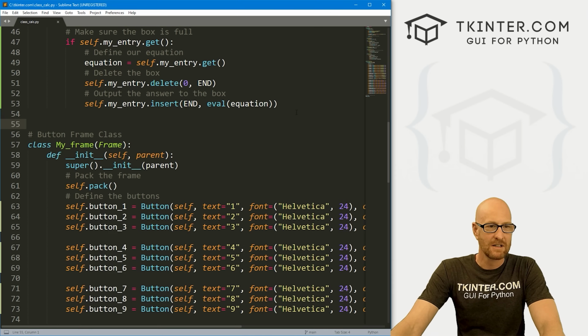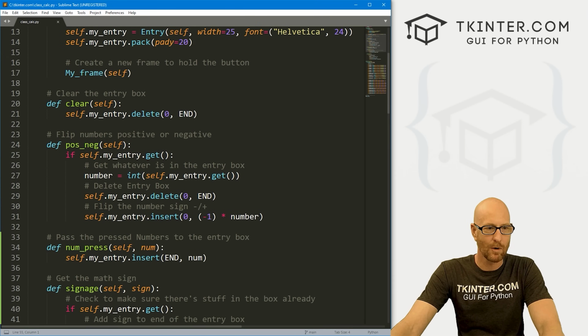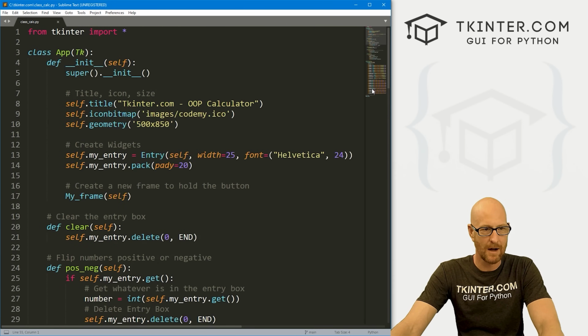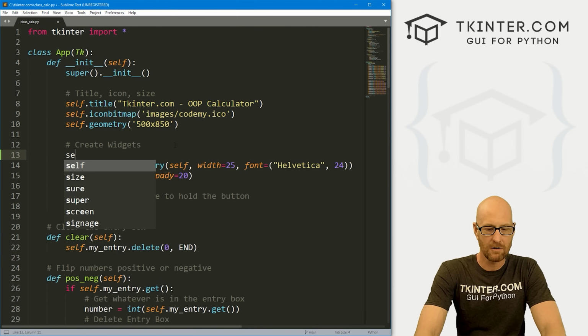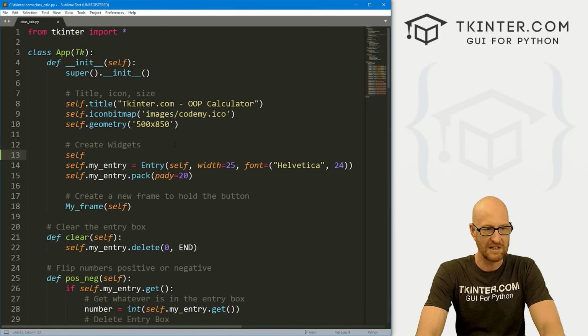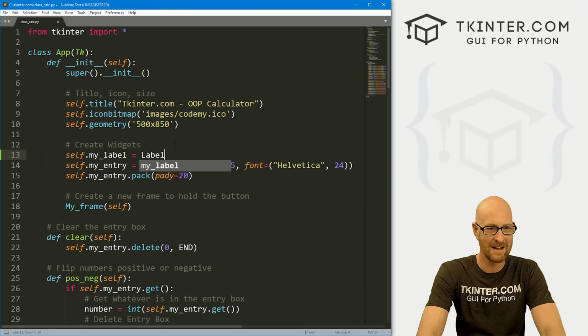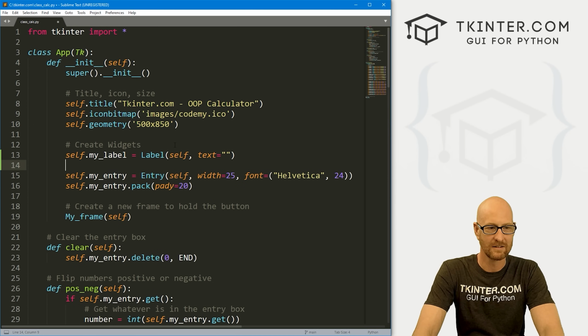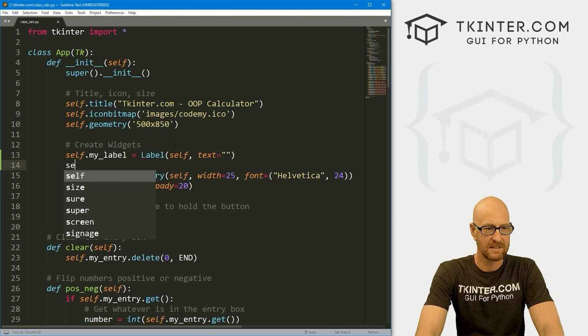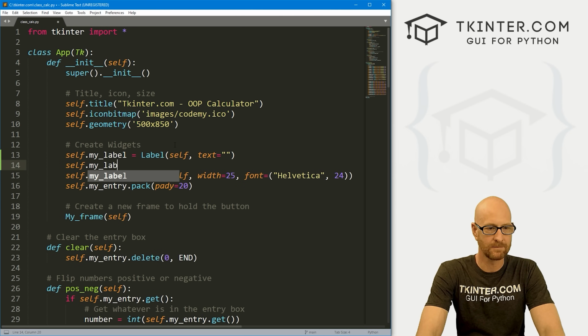Might be fun. So I'm going to come up here to the very top where we defined our entry box. And I'm just going to create another widget here. And I'm going to call this self.my_label. And we can knock this out in like a minute. So let's go. This is going to be a label. We want to put it in self. We want the text to equal nothing, right? And then let's self.my_label dot pack.